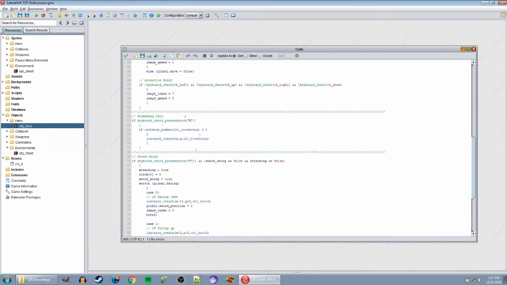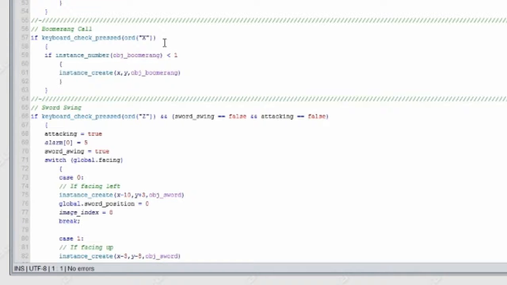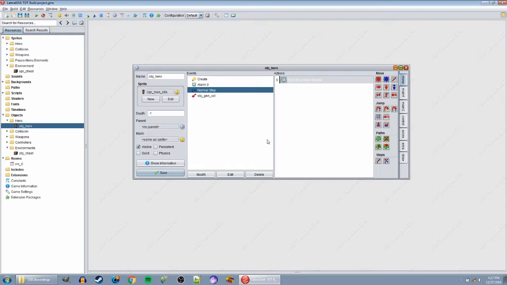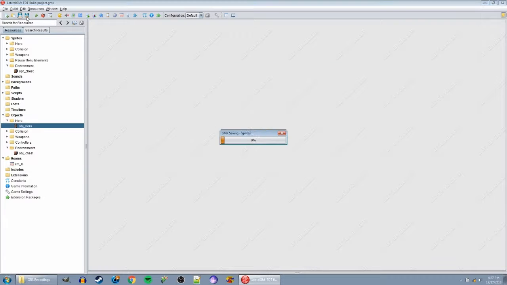Down here where we have our actions for our boomerangs and our sword, let's do our sword first. So over here where it says if keyboard check pressed, yada yada yada, and then at the end type and global.getSword equals true, and that's that one done. Then up here you do the same thing, and global.getBoomerang equals true, and that will be that completely finished, hopefully. So let's go ahead and test it.